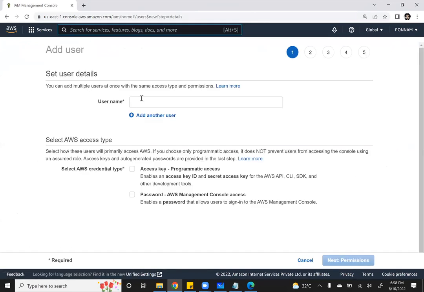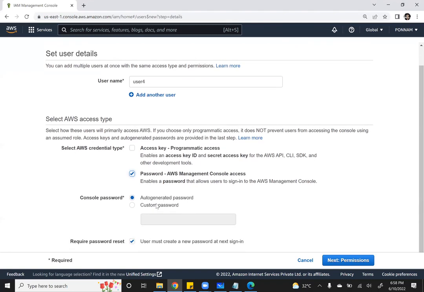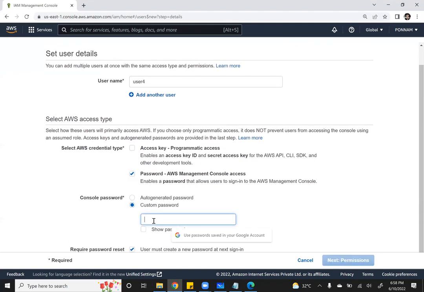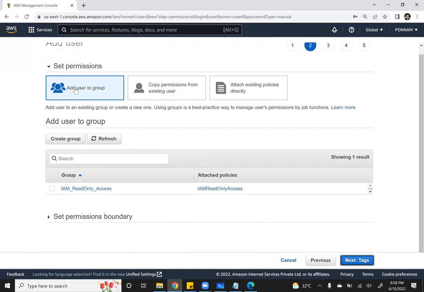Click on add users. And the username will be user 4 and select the console access type. Select the custom password or auto-generated password, that doesn't matter. So here we have to select the add user to group and select this particular group.